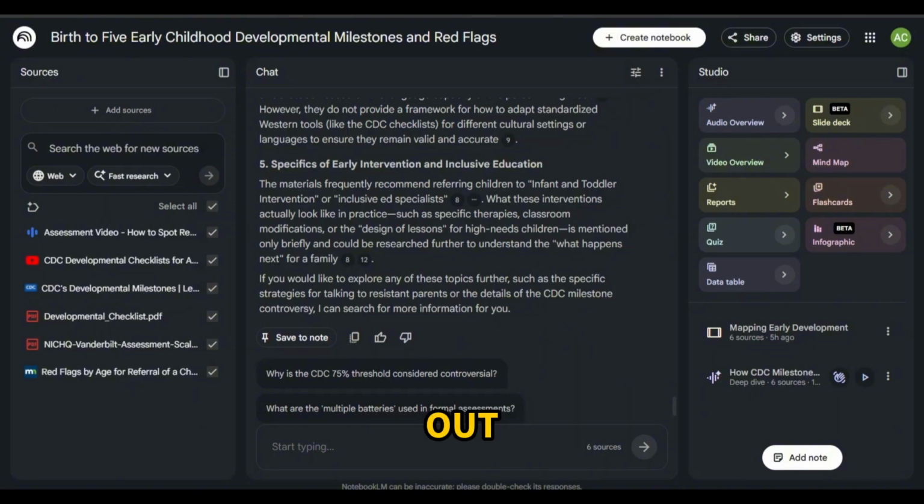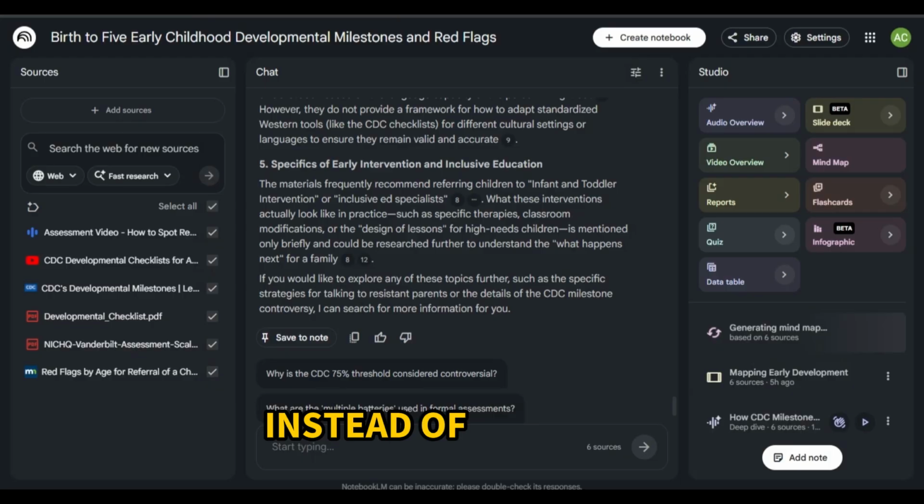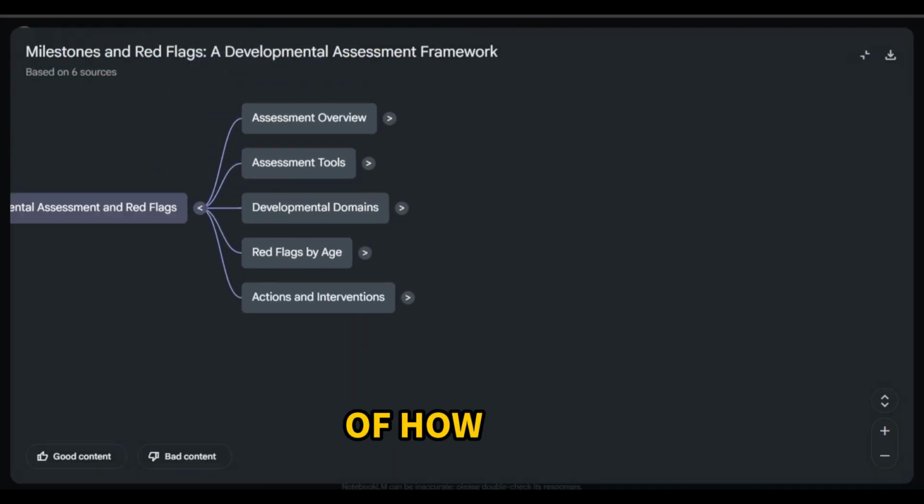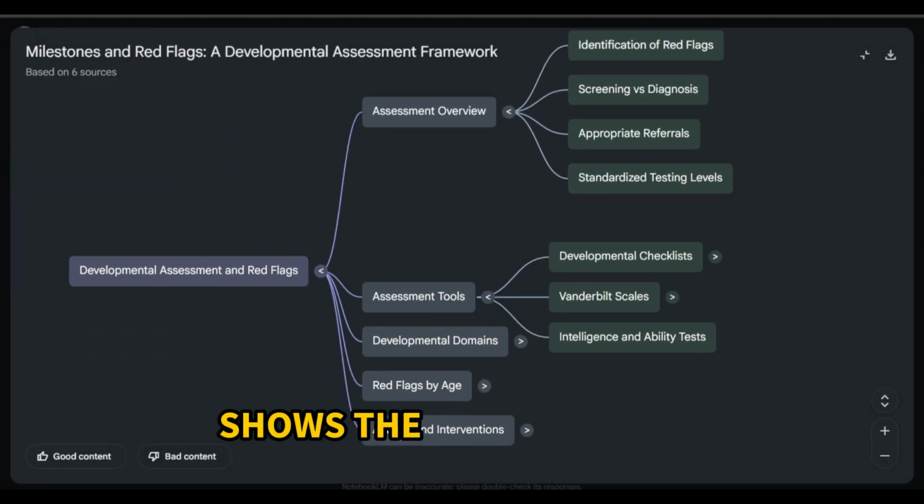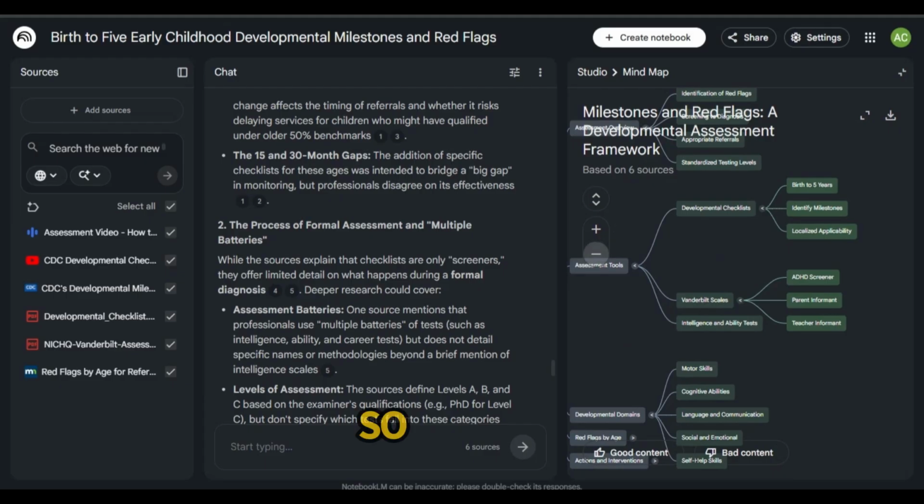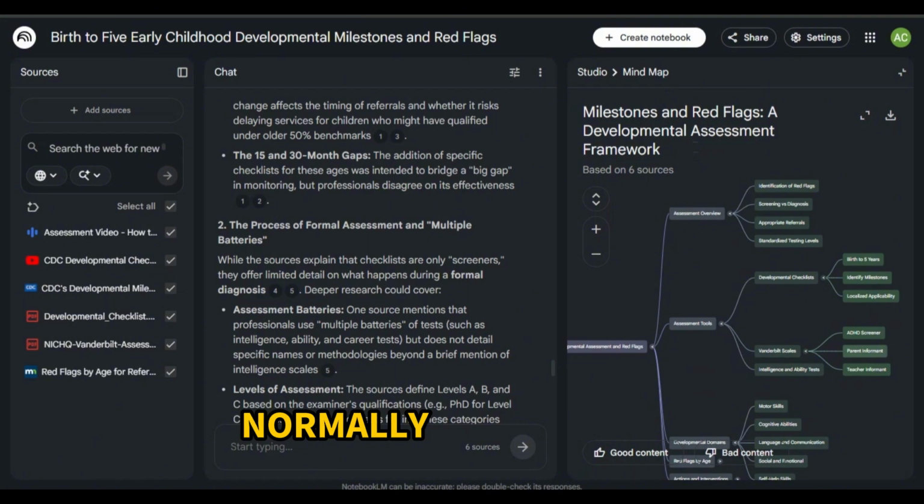Now let's zoom out. This is where everything starts to click. Instead of manually organizing concepts, NotebookLM builds a visual map of how they connect. Look at this. The mind map automatically shows the relationships between ideas, so you can see the bigger picture instantly. This is the kind of thing students normally spend hours building manually.